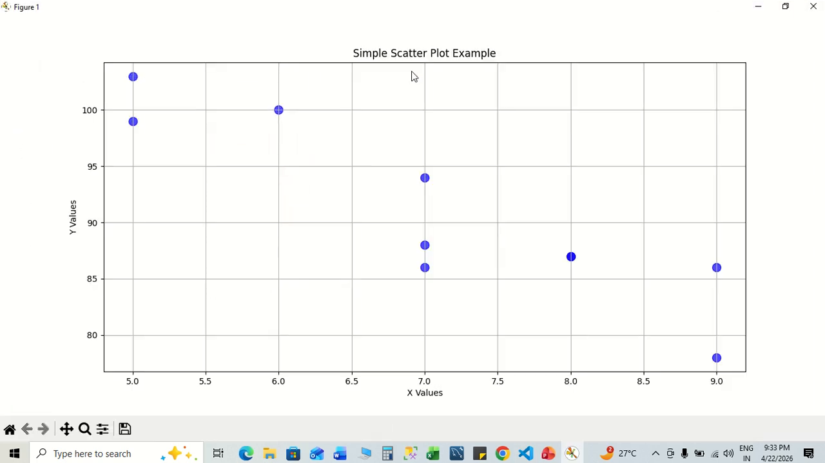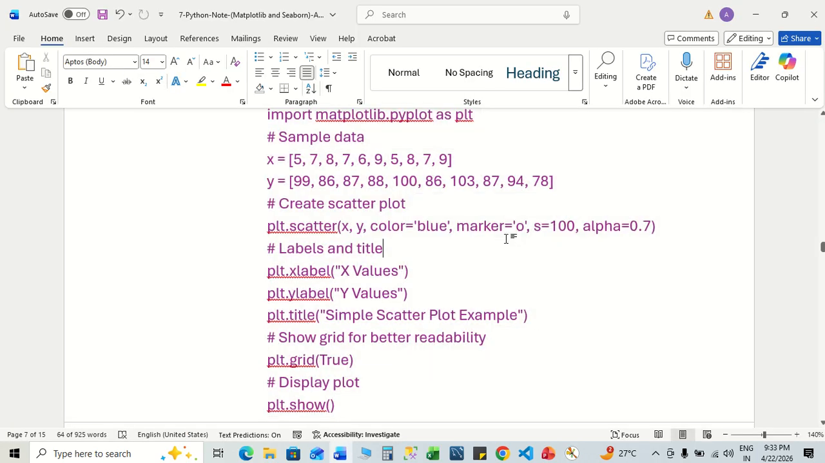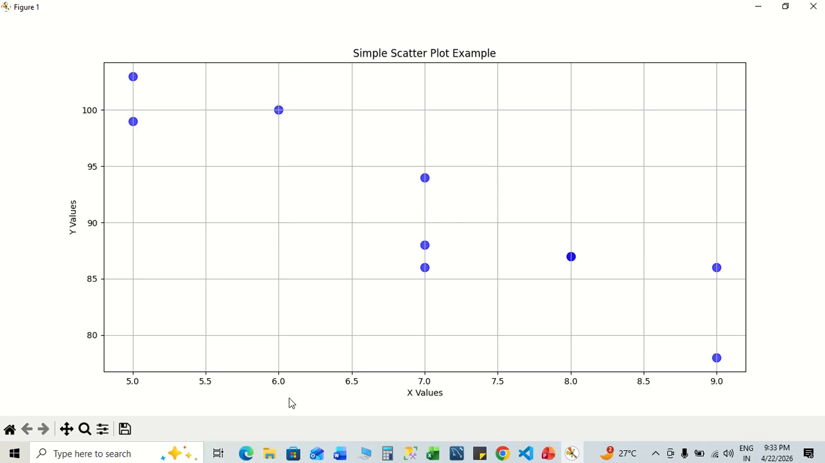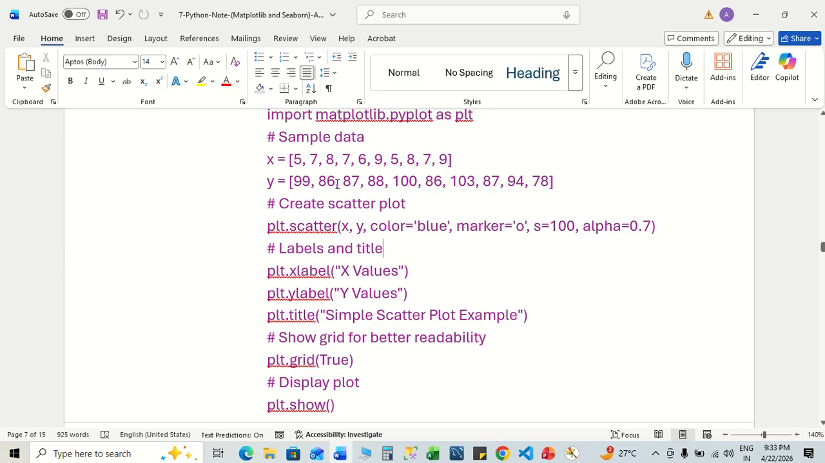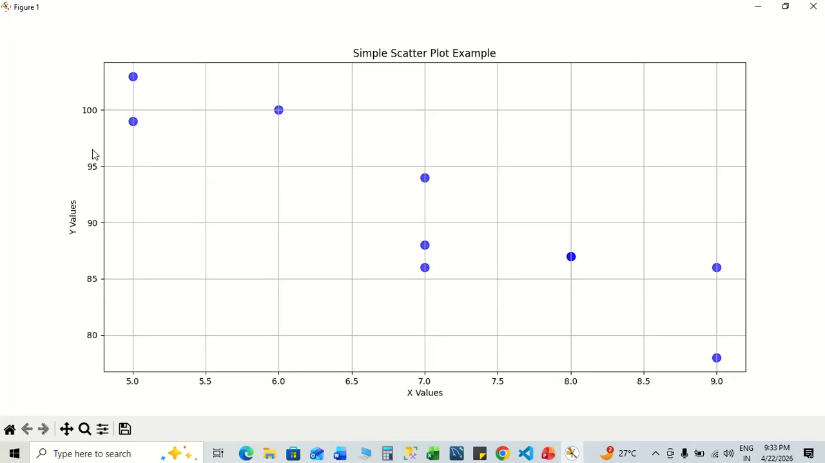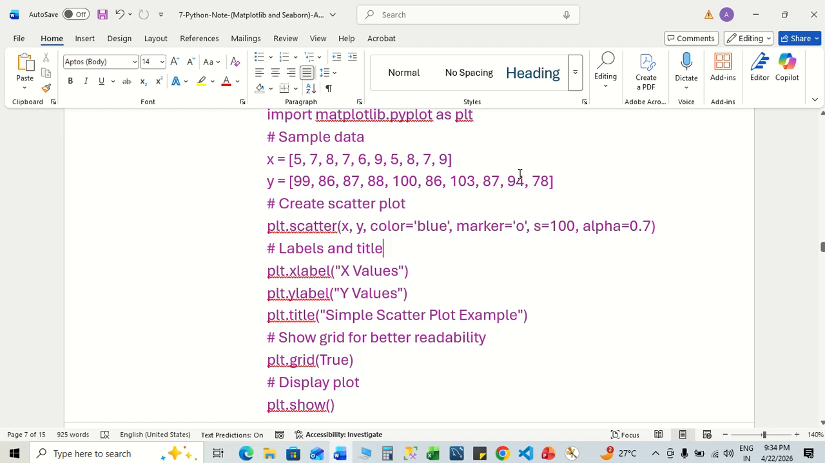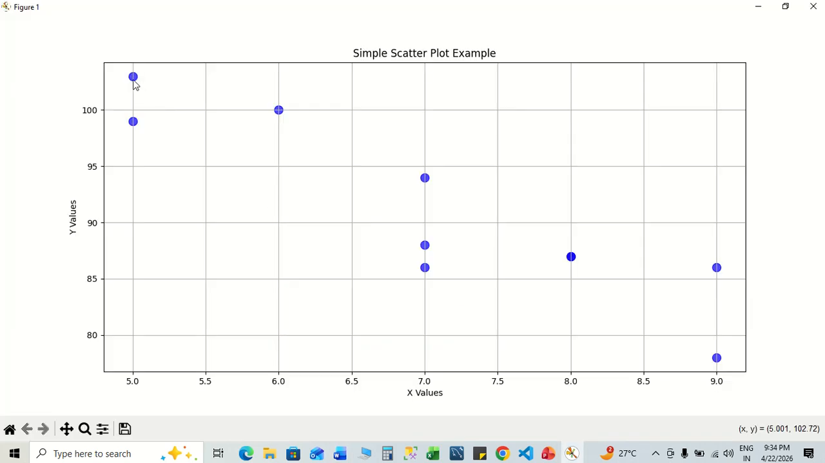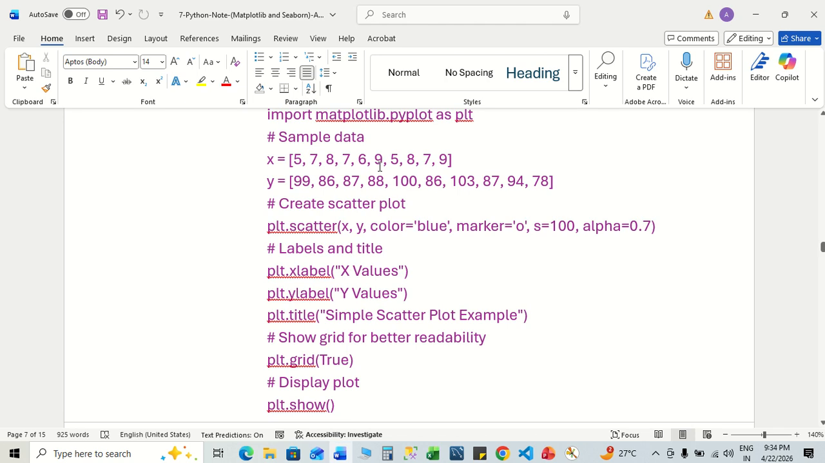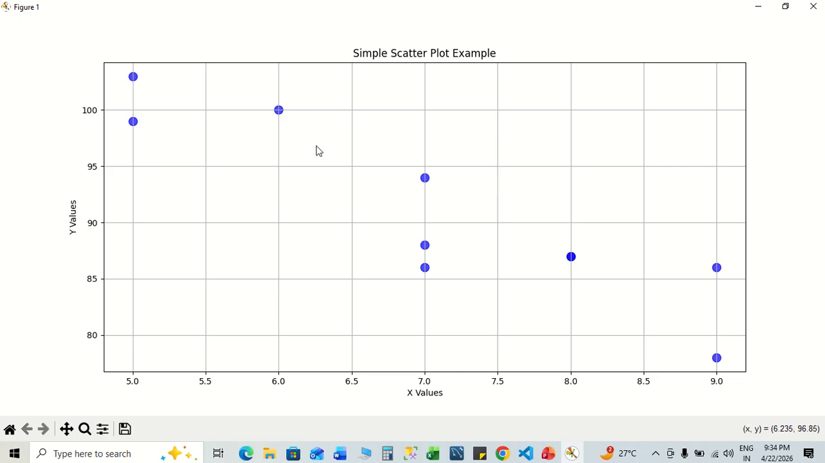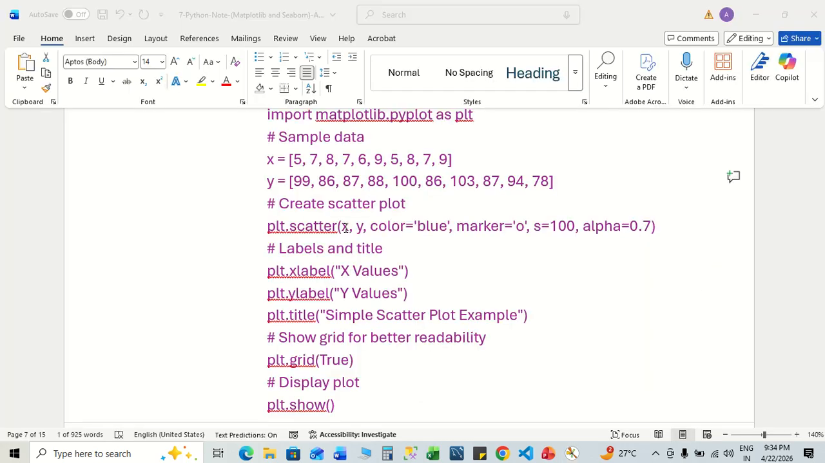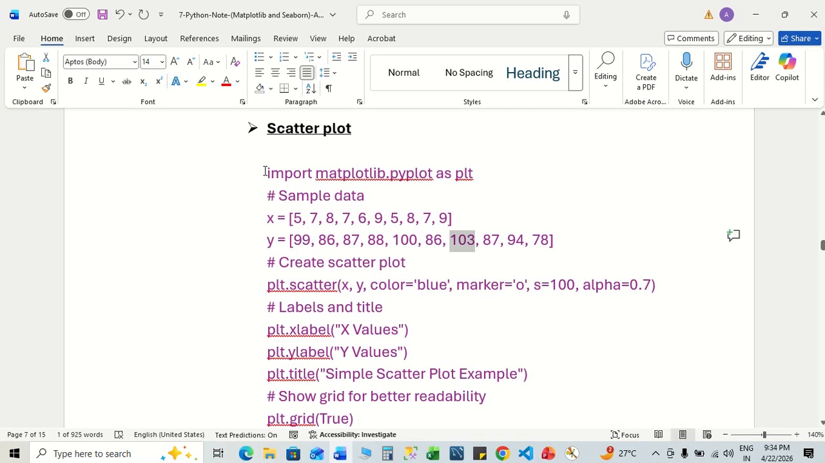Okay, so we created a scatter plot according to the data. So in the x-axis we have values like 5, 7, 8. X-axis 5, 5.5, 6, 6.5, and in the y-axis 99, 86, 87, 100 like that. So the maximum value is 100, which is here, and maybe 103. One of the biggest values, 103, is showing here. So this way it is distributed, scattered. Okay, please try this scatter plot.